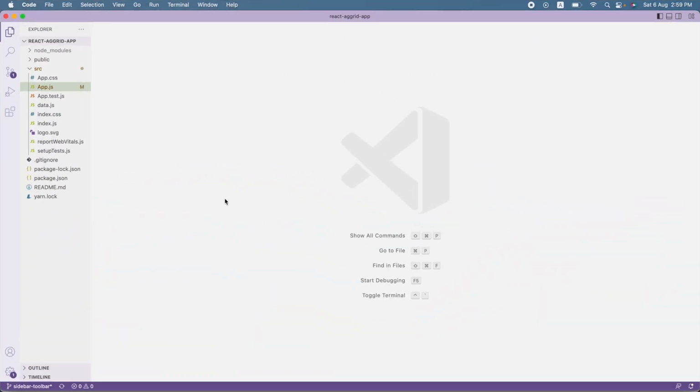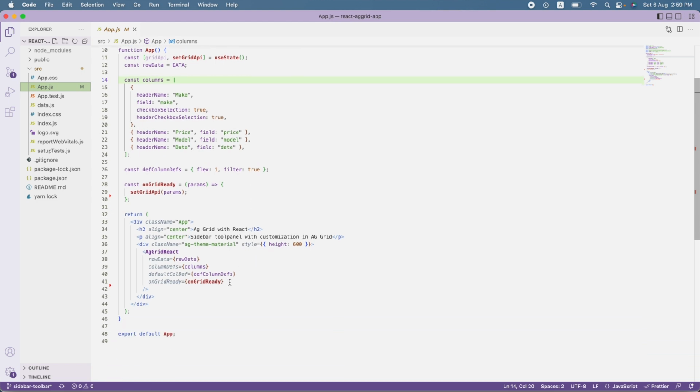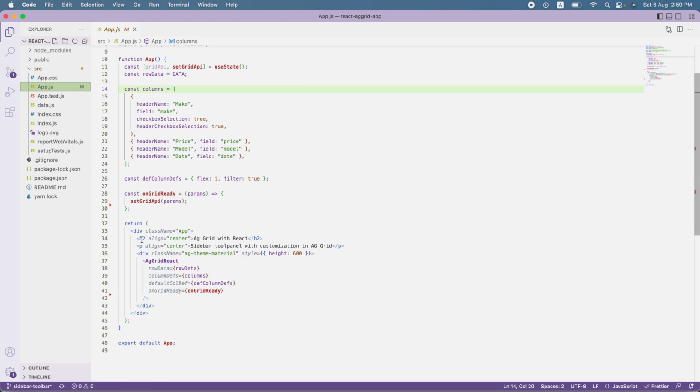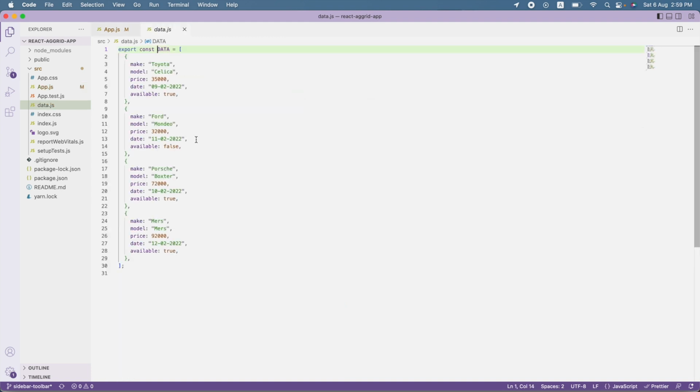As you can see here, I have a simple React project, a React AG Grid app. Here I have already created a sample table. So this is what we have already. In render, as you can see, I am rendering a heading, a text, and finally our grid. To this AG Grid, I am passing 3 different parameters: row data, column definition, default column definition, and onGridReady. This row data is coming from here, and I have hard coded it in a file called data. So now let's go there and have a look.